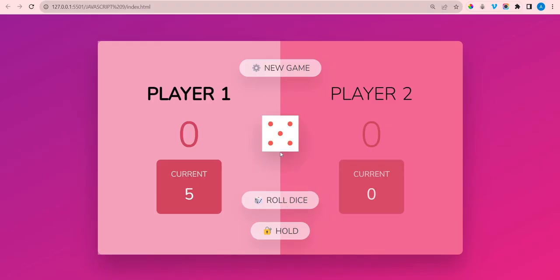So if I roll a dice, can you see 5? If I roll again, can you see 7, 1? So once I roll 1, I want to be able to switch to the other player. Anytime I roll a 1, I want to switch to the other player, and I want the current score of the current player to be set back to 0 while I switch to the next player. Do you get that now?